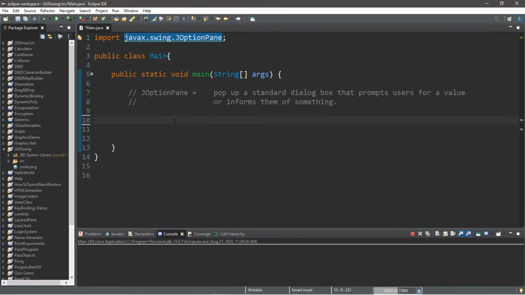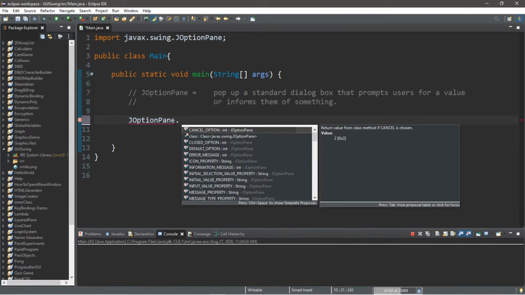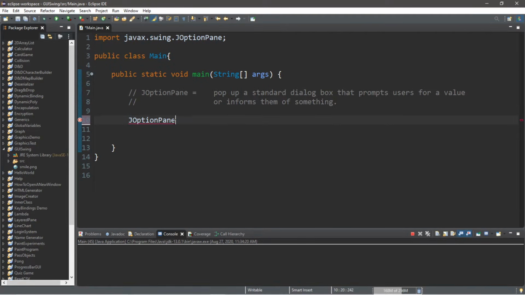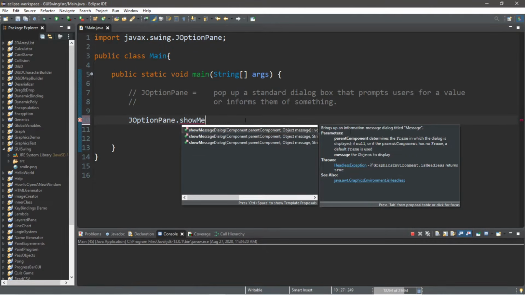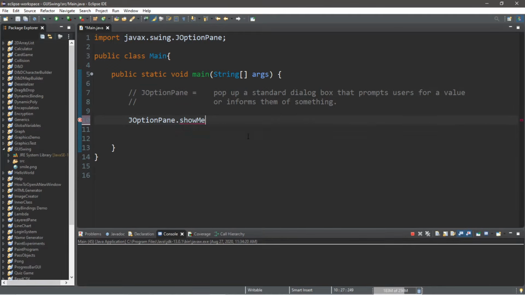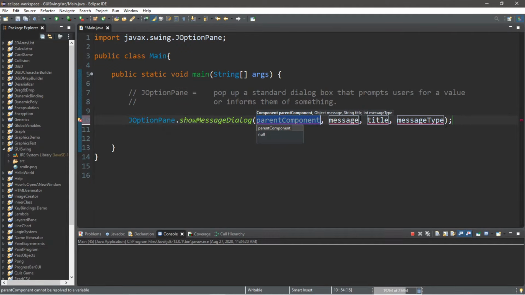So in order to create a dialog box, we need to type in the name of this class, JOptionPane, and a simple message is showMessageDialog. There's three variations of this. They each have different arguments that they accept. The second one accepts 4 arguments: a parent component, a message, a title, and a message type. For now, we'll just set the parent component to null because we don't have one.